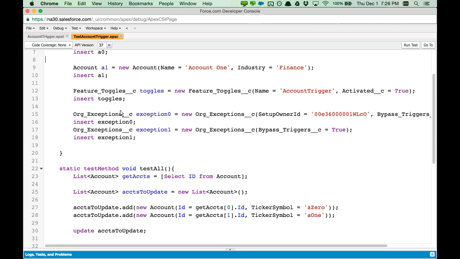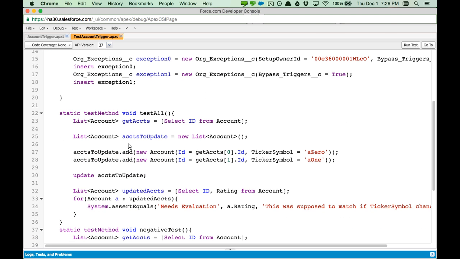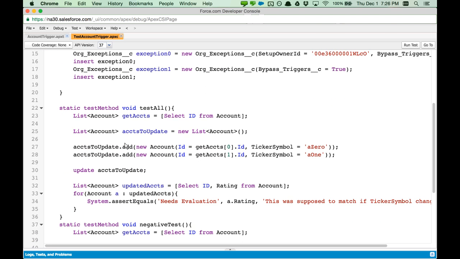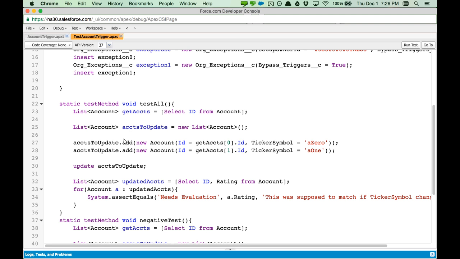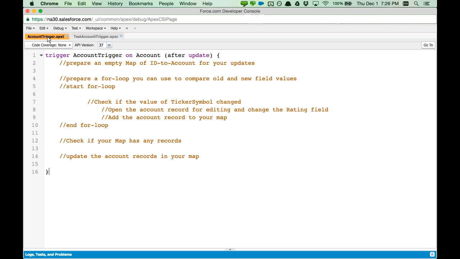And the other thing we could really see is that when we look at one of the test methods, this first one here called testAll, we can see if we compare the different sections here that we are doing an update. And that's really the clue that, aha, this is what we're testing. We're testing the update. So that's what informs us back on our account trigger that we're doing it on an event.